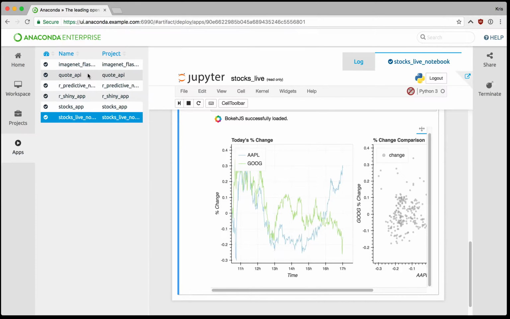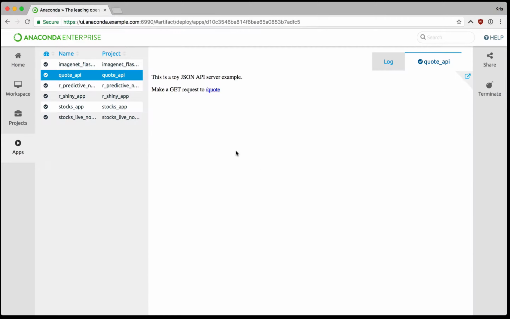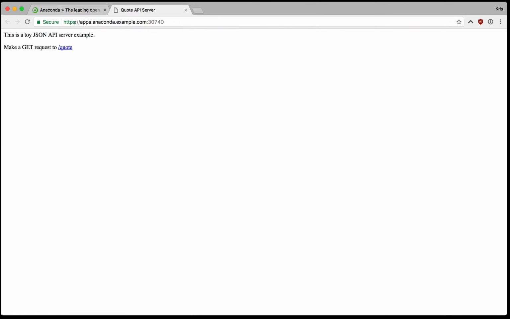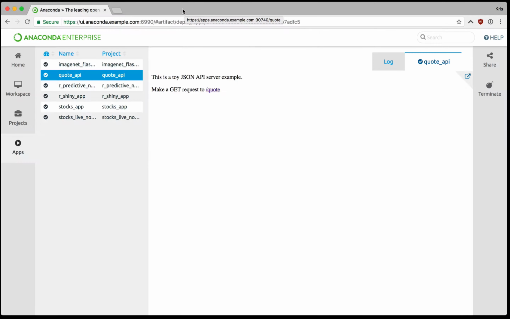I can also show a simple script with a JSON API server. So in this case, I'm going to pop out this application in a new tab. I can see it has its own secure endpoint with end-to-end encryption and security. And when I click on one of the endpoints, I can see JSON data being returned. So this could be used to return model predictions or really anything you could serve from an API.